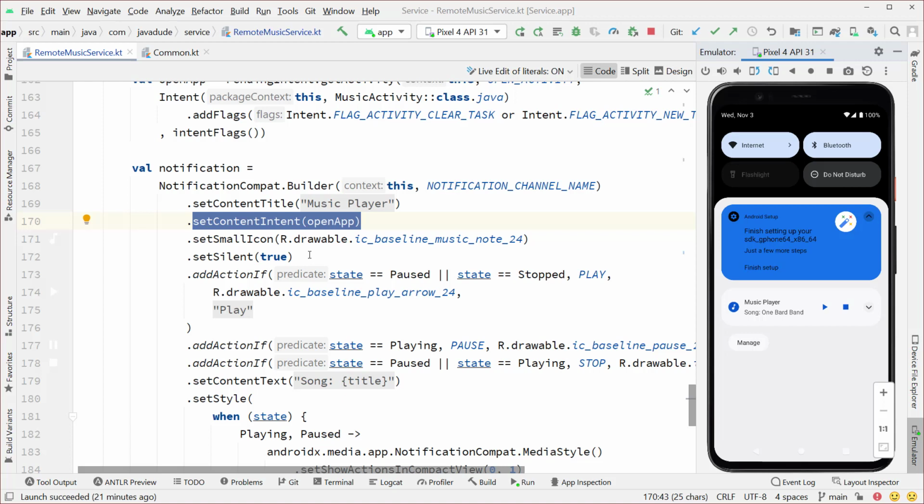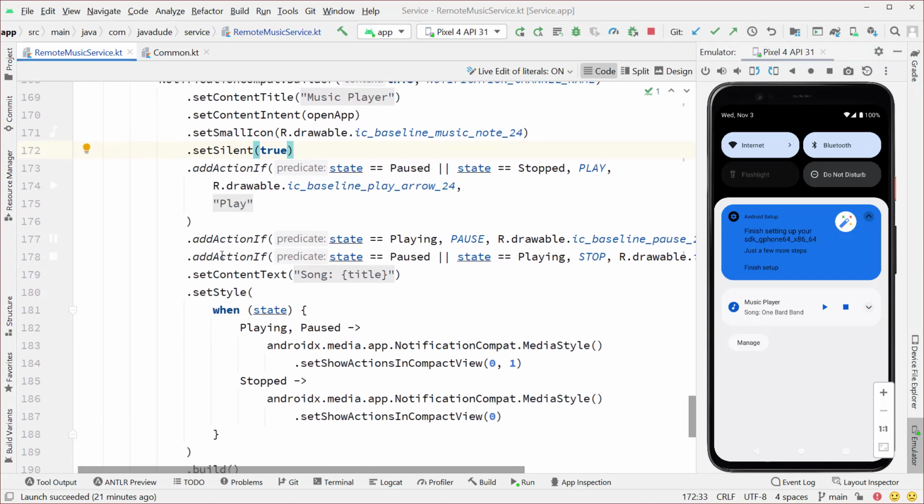I'm saying set silent true. Normally when you do a foreground notification, it makes a pretty annoying chime sound. And we don't want that to happen when you're starting your music here. So we're going to just request that it be silent. And then the content text is going to be the song with the title on there.